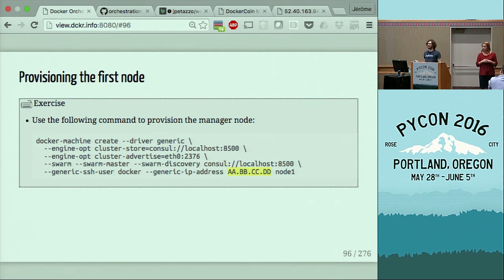So this is how we are going to provision the first node. This is a pretty big command line, so that's where I definitely recommend that you have the slides and copy-paste that from the slide, except if you type extremely fast. I forgot to mention it in the beginning, but in the bottom right corner, you can see the slide number.